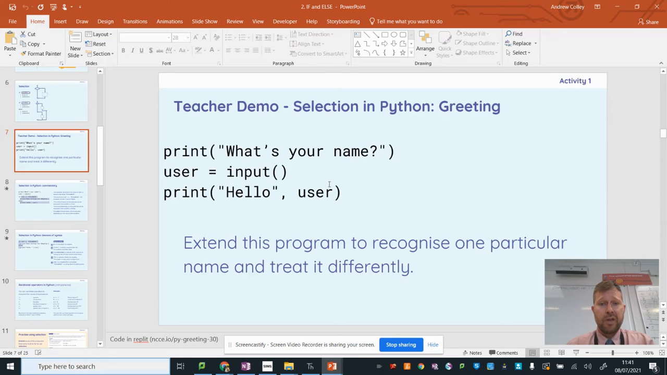We have here some starter code which outputs the message "what's your name," gets the user to type in some input on the keyboard and stores it in the user variable. It then outputs "hello user."